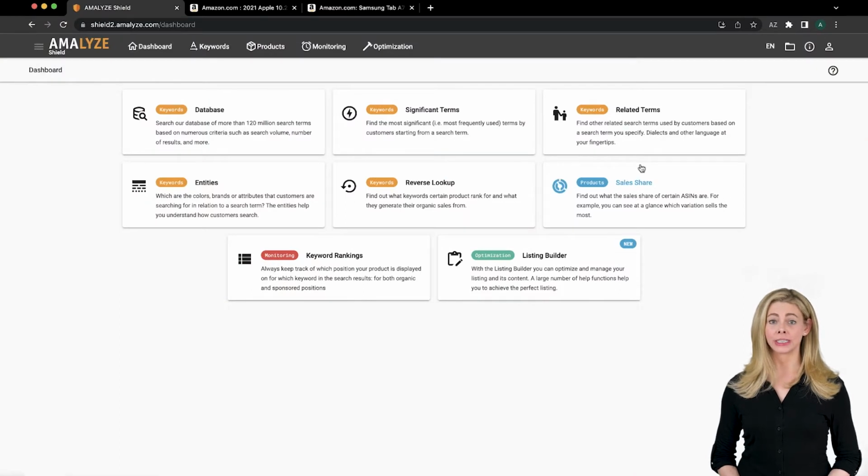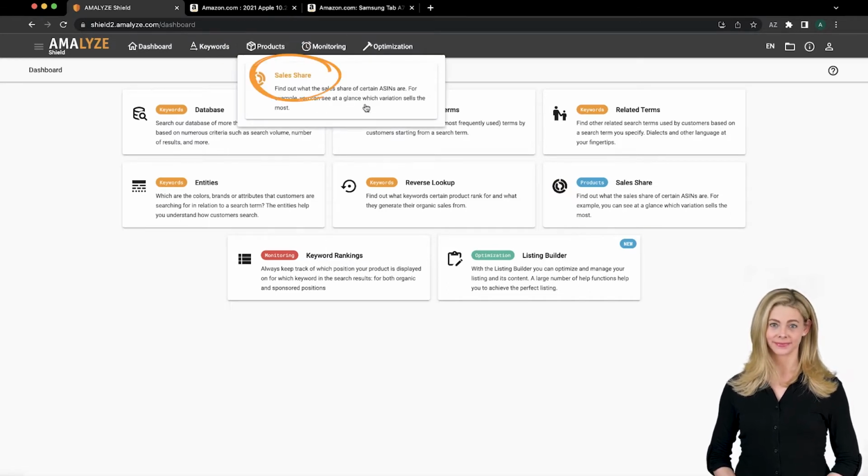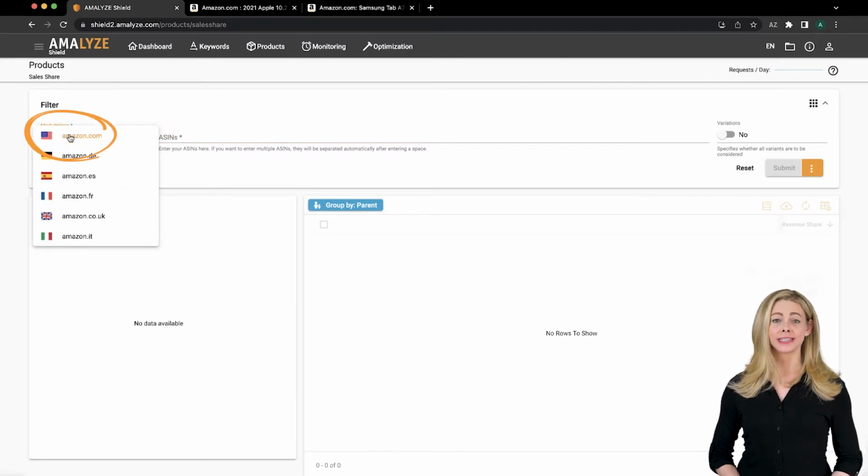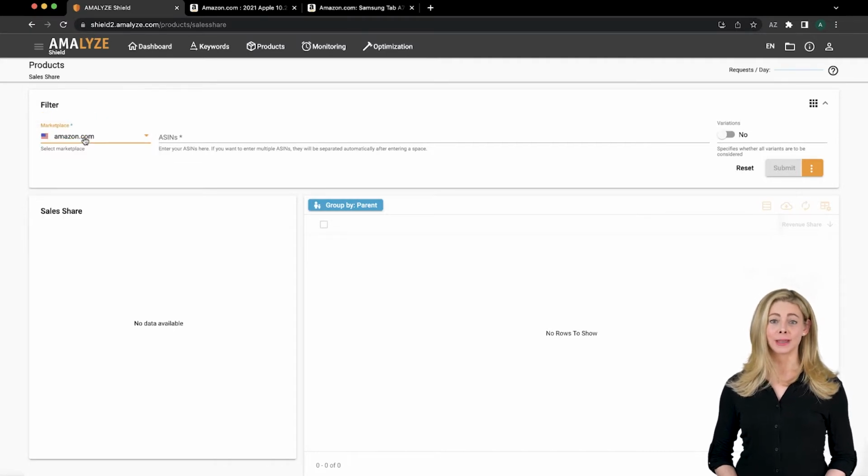Let's dive in. To open the Sales Share tool, just click on Sales Share in your dashboard or select Products in your menu and click on Sales Share. After opening the Sales Share tool, choose your preferred marketplace. In our example, we'll be using the US marketplace. And you can type in your ASINs over here.